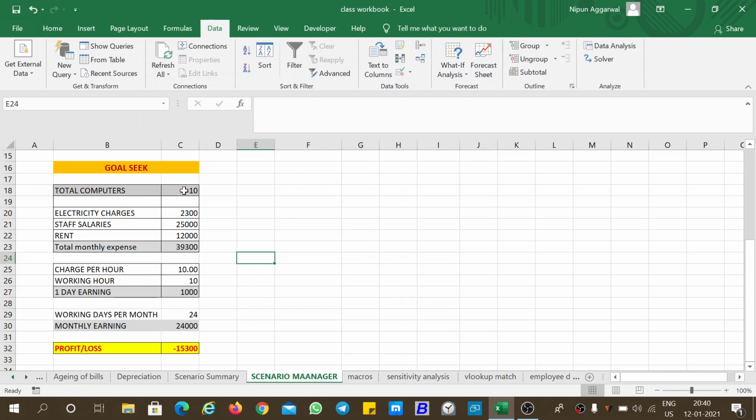Like here we have total computers 10, and electricity charges, staff salary, rent, and this is the monthly expense. So let's suppose it is a cyber cafe and someone wants to know how much he should charge per hour from the customers. If he is charging 10 rupees per hour, then he is incurring losses of 15,300. So he wants to know what should be the charge per hour, right?